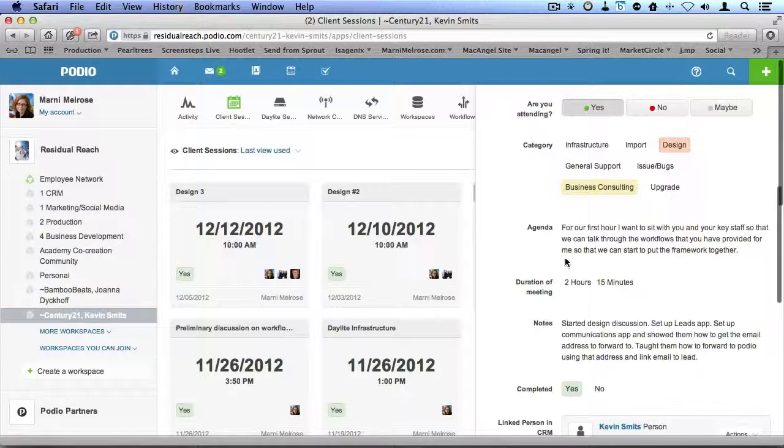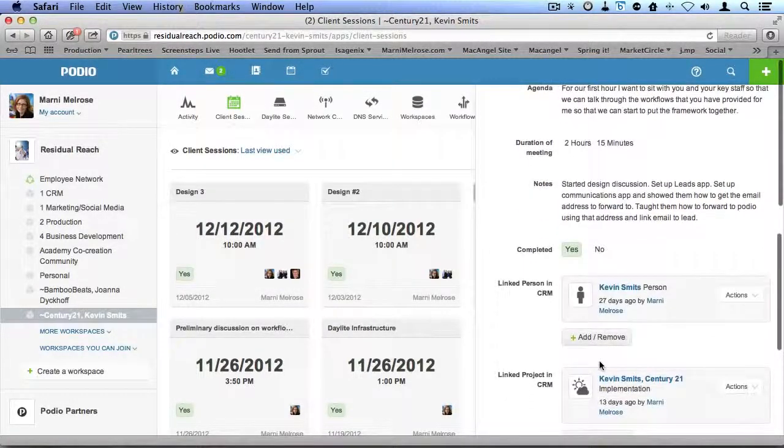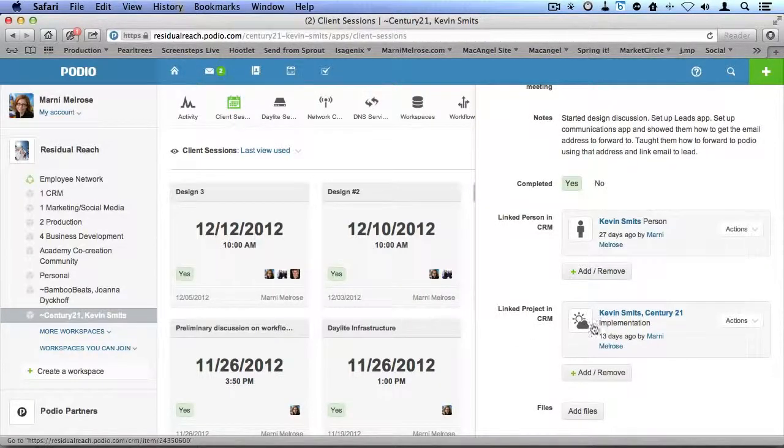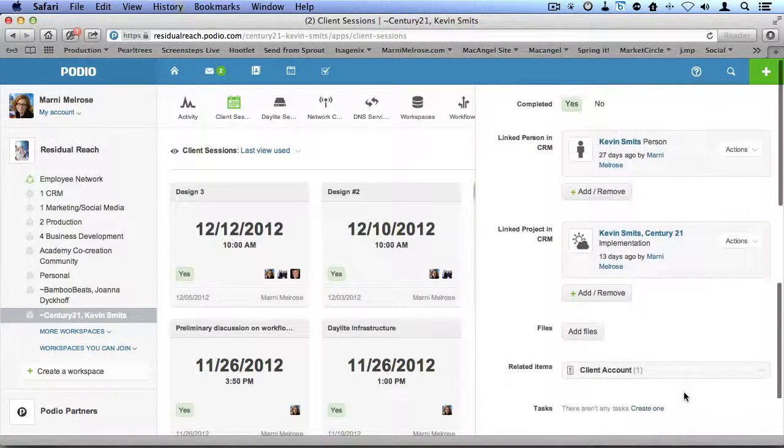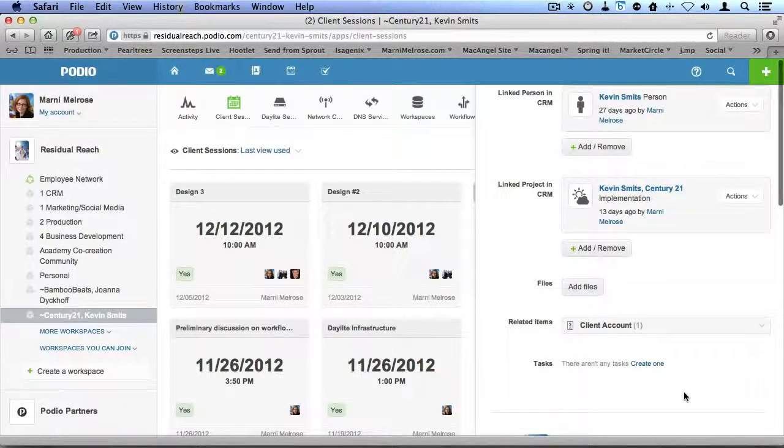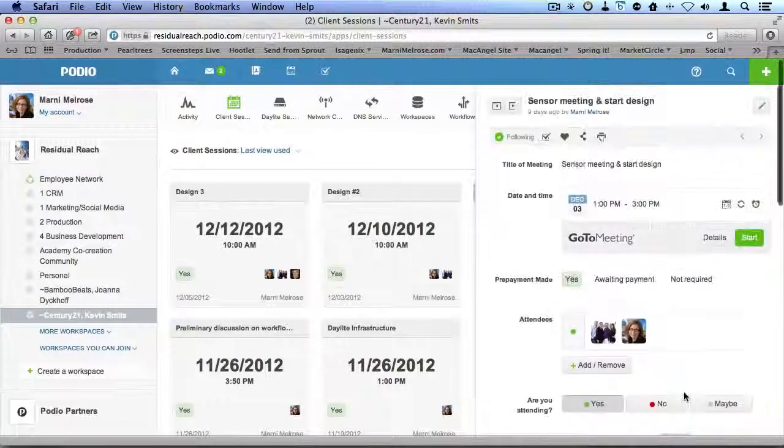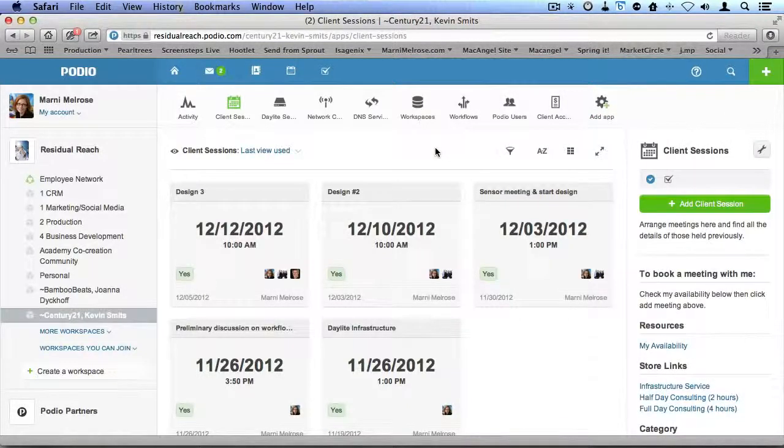And now I put the original agenda in, and then I put the notes in. And I linked that up to Kevin, and I also linked that up to the implementation back in our CRM. And I also linked it to the client account. I'll tell you what all of that means shortly. But all of that information, Kevin can see, and he can make any comments that he needs to. Or if he wonders what we did back on a specific date, he can go right in to that meeting, and he can see everything that we did.